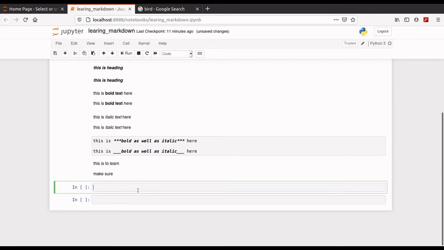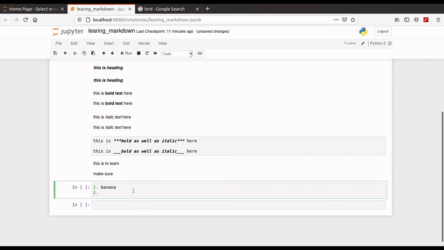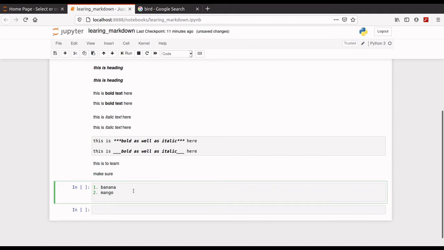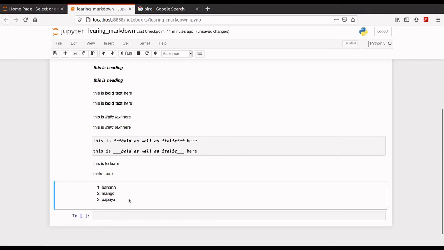Now again, the important thing is how you can make a list. If you want an ordered list or an unordered list, then how will you do it? Let's see this. So to make an ordered list, you just write one number, okay. Yeah, it is an ordered list.